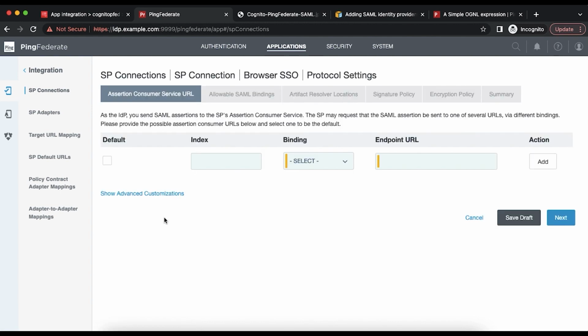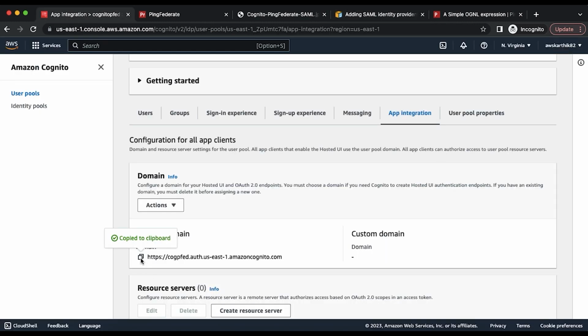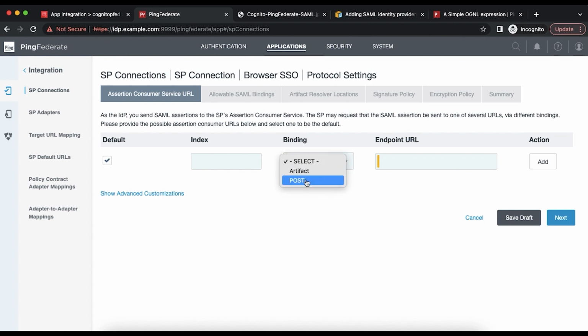Here we need to configure the protocol settings. So this is the assertion consumer service URL, basically the Cognito user pools URL where the SAML assertion will be posted. So if you go back to the Cognito documentation, it says the assertion consumer service URL is basically your domain prefix.auth.region.amazoncognito.com/saml2/idpresponse. So copy this domain value, go back to the screen, and the binding should be post.